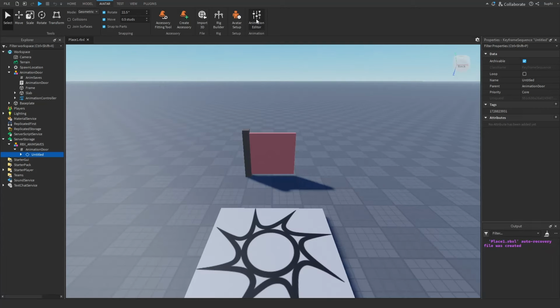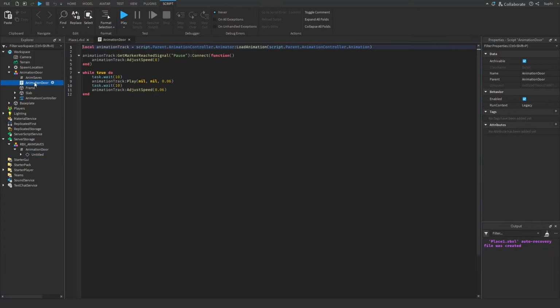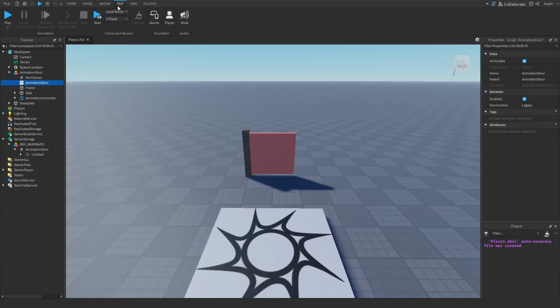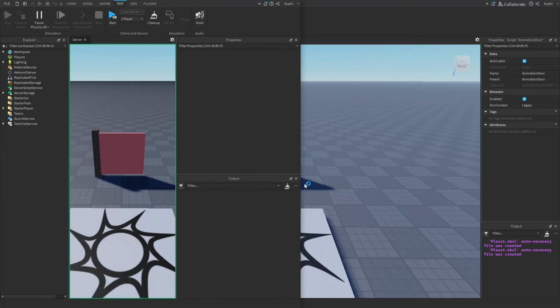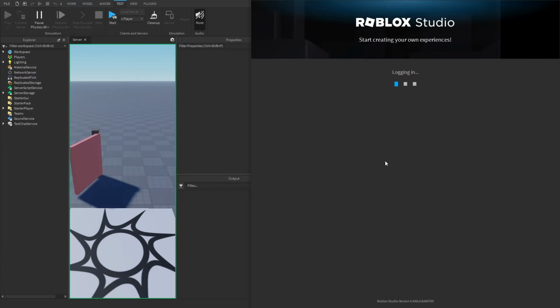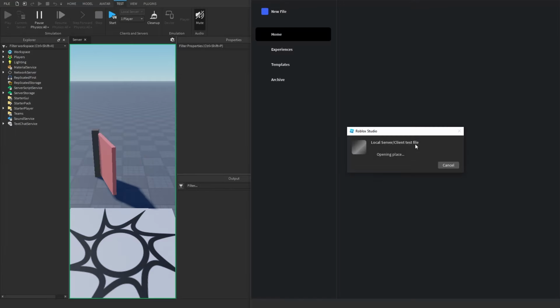Okay, so let's now go into the animation door script and let's increase the speed of the door. So if it does go out of sync, the offset is going to be even greater. So let's change the speed to 1. And let's also reduce the wait time. So instead of being 10 seconds, let's just simply wait 4 seconds before opening and closing. And let's now go into test and start a local server with 1 player. So what we should see is that the client should be greatly out of sync on its first open and close.